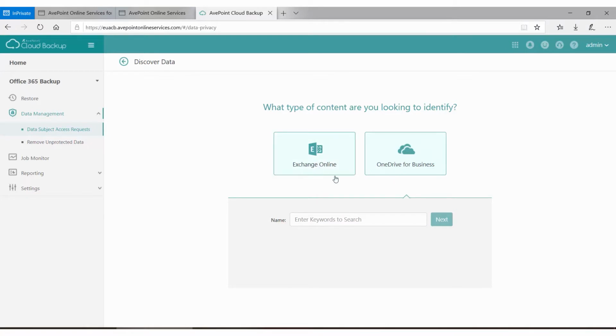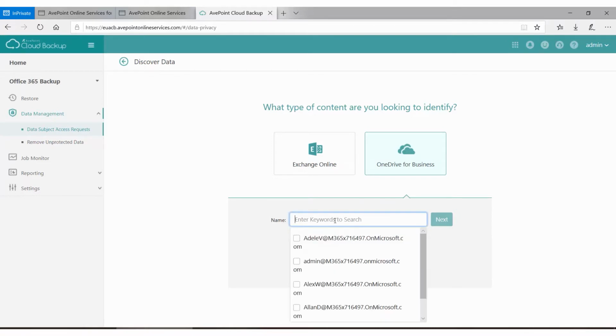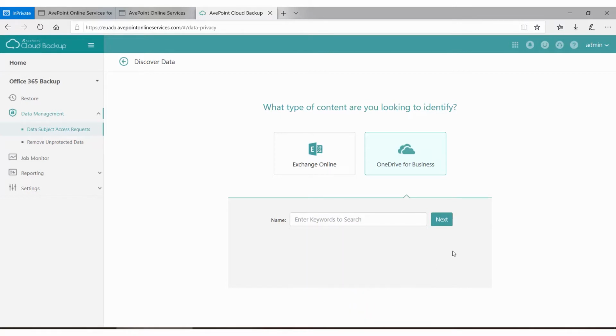Once you select the scope, click into the box below and enter the name of the user whose information you want to remove. The list will auto-populate with the names of users for whom you've created backup data. Select the particular user or users that you want, and then click Next.